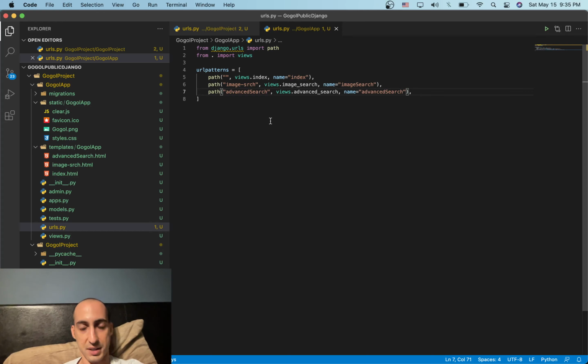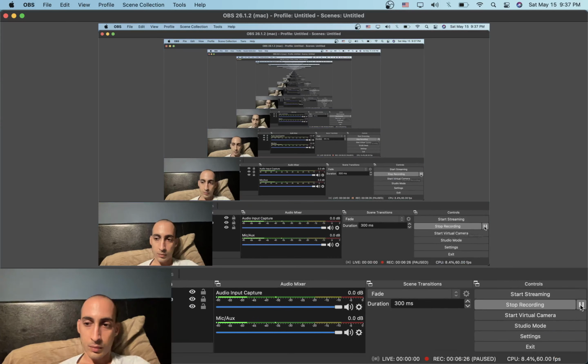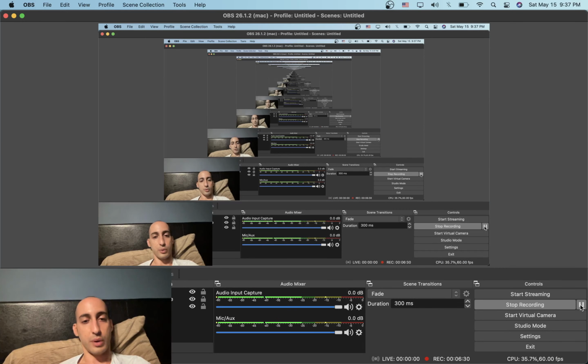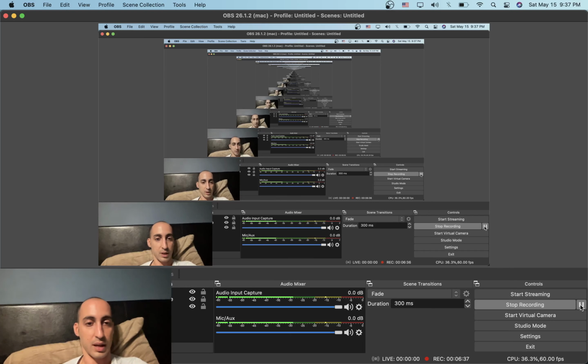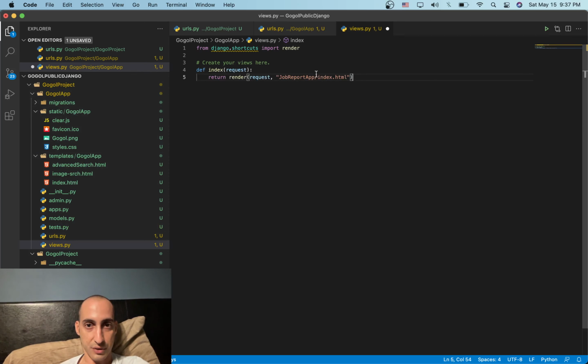Now we can move on to the next step and write the views and point them at the templates. Step 1 is we're just going to write an index view that's going to render our index template, and then we're going to test it to see that that's working, that our basic route is set up and that the app is up and running. So let's go ahead and do that. Looking at our views.py file inside of the app folder, and over here I'll paste this index function where I will change job report to Gogol, and that will essentially do it.